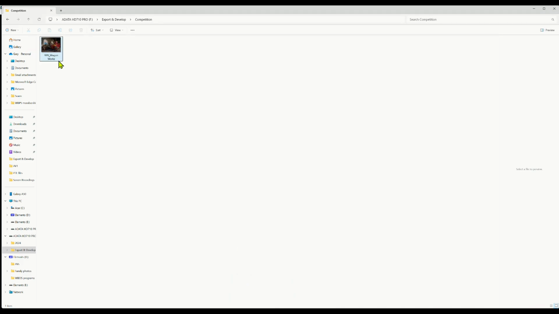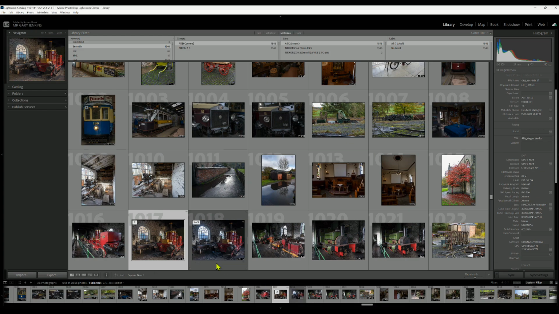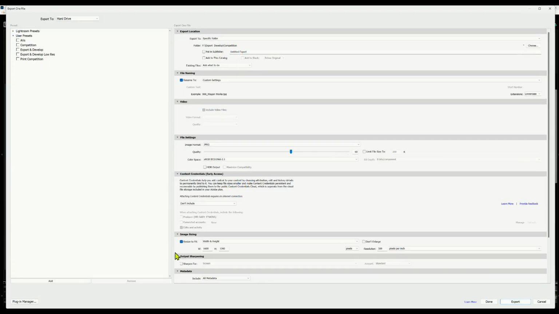There we go. So that's it then, and we'll have the title of the image there as well. So it's all there, and that's just ready to go off for competition. Now, you may not want to send it for a competition. You might want to print it off, say. So again, export.